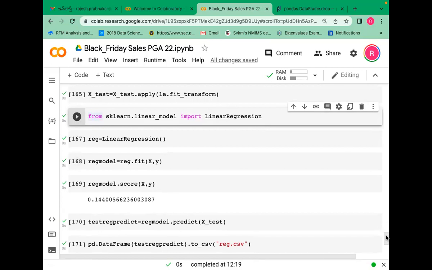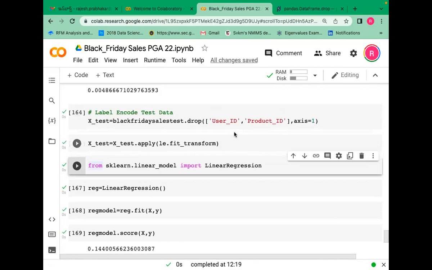Spelling mistake. See, check the spellings of these two. Axis is equal to 1. Test dot drop. That's the problem. See?